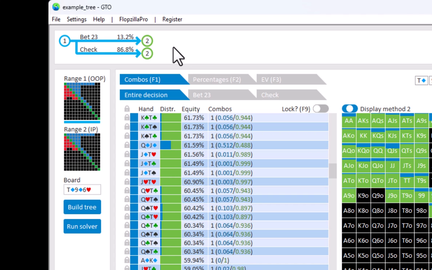So, that's it for this brief overview of GTO+. The next videos will focus in further detail on the different parts of the interface. And if you're looking for a particular subject, then just check on the website which subjects can be found in which video. Anyhow, that's it for this brief overview.